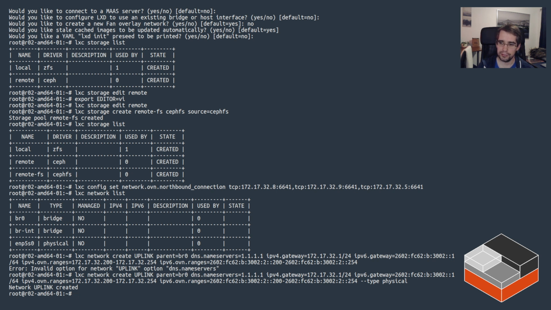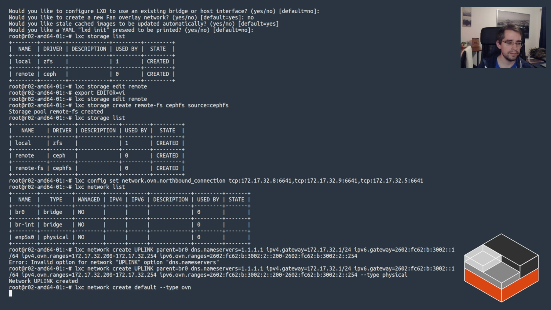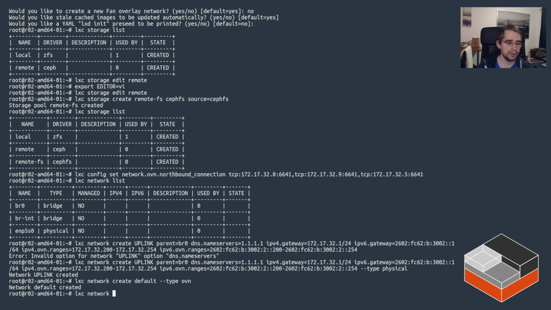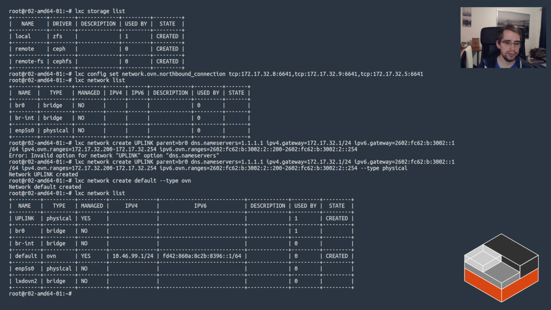So with that in place, we should be able to create an OVN network. I'm going to create a new network called default of type OVN. And now the result is that we have a new network of type OVN that's up and running. Good. Let's finally add that to the default profile. So default profile, new device called eth0. It's a network device, the network is called default, and the name we want the device inside of the instance is eth0.